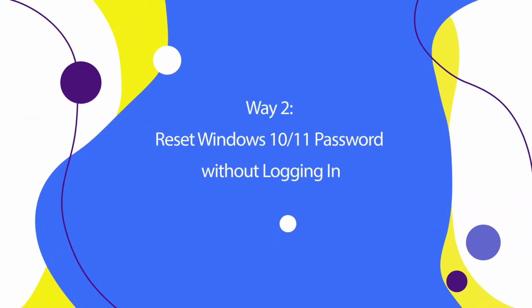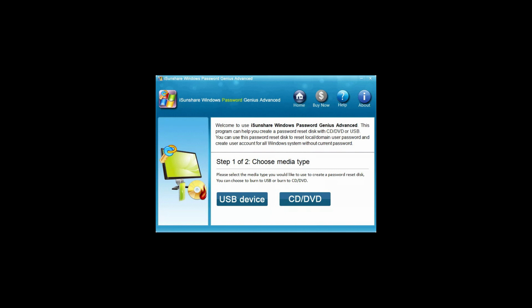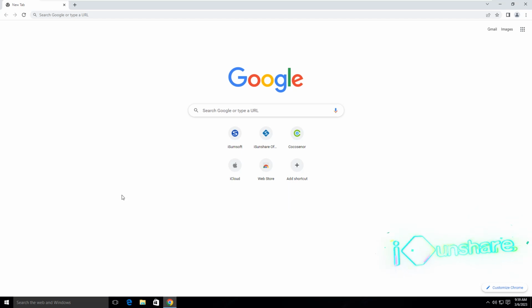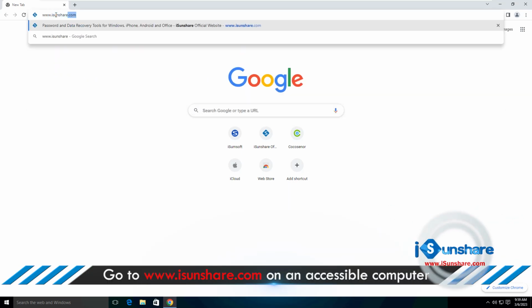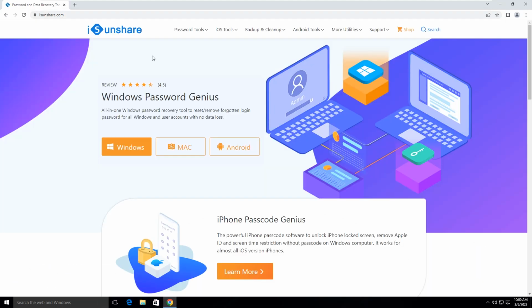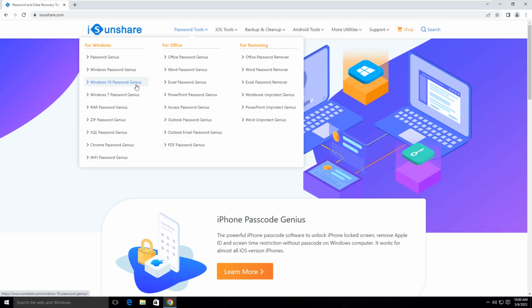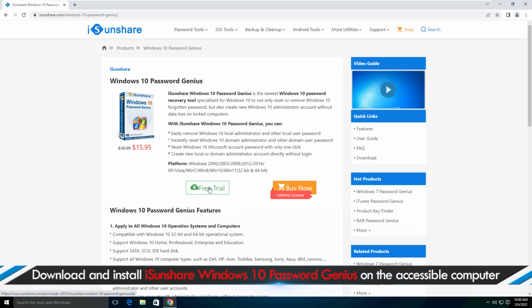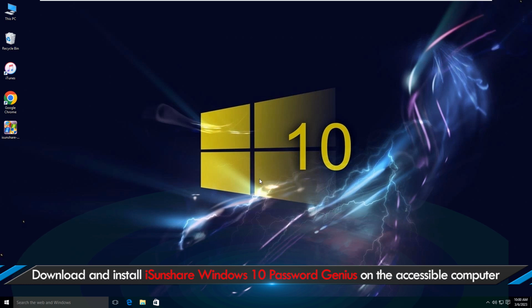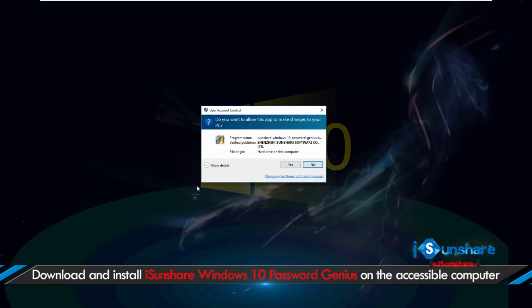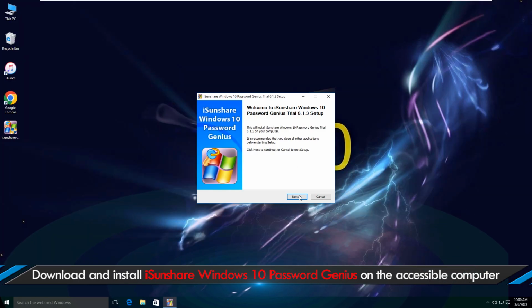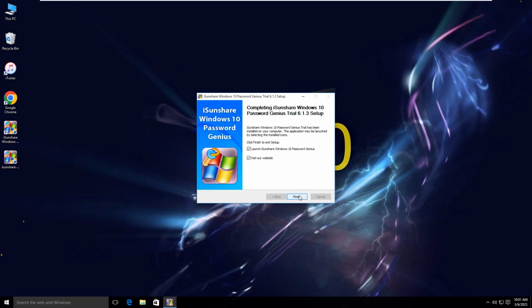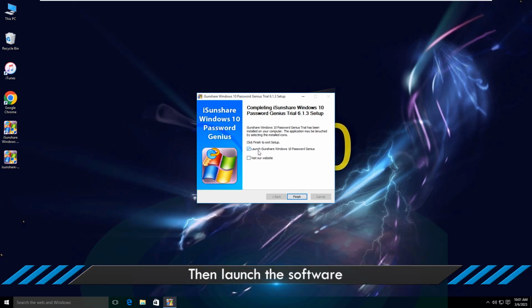Way 2. Reset Windows password without logging in. The reliable Windows unlocking tool, IsonShare Windows Password Genius, can reset Windows password without logging in, and you can even add a new user on the login screen. Download and install IsonShare Windows Password Genius on another PC that is accessible. Launch the software.